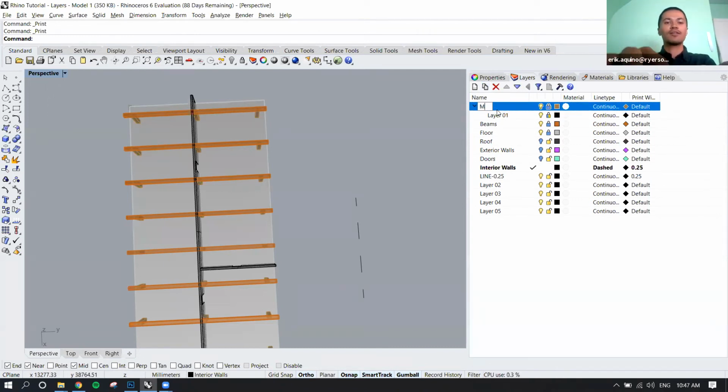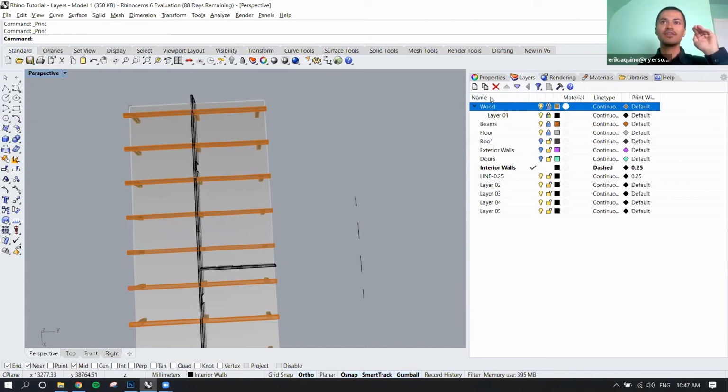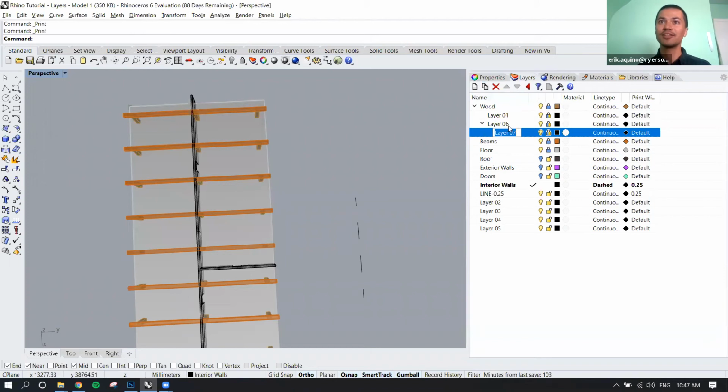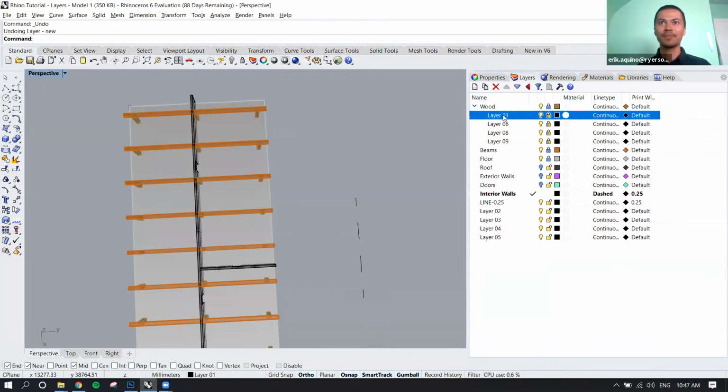So for example, I'll create this as wood, and I'll create a few sublayers. So the thing is, when you create a sublayer, you have to click on the parent layer first in order for it to apply to it. Otherwise, if you continue selecting sublayer, since this is selected, you're going to create a sublayer of the sublayer. So you kind of have to manually click on the parent layer first, then sublayer, and do that.